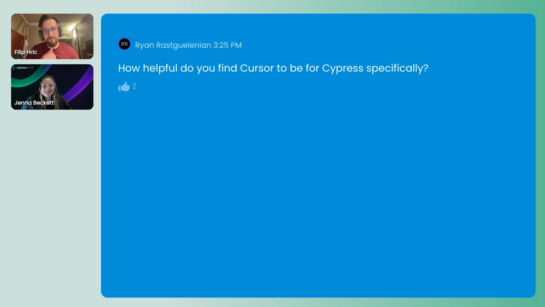And this is a little kind of aside to what you were presenting on, but how helpful do you find Cursor for Cypress specifically? I find it really helpful. I mean, sometimes Cursor is a bit too keen, as you have seen, with the auto completion of everything.